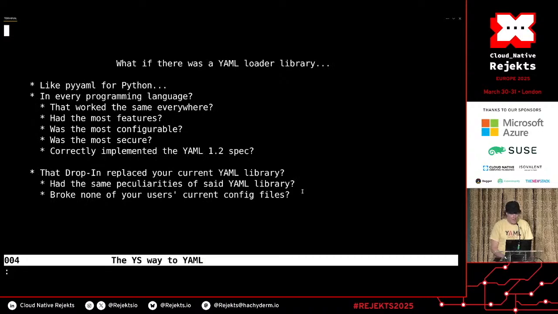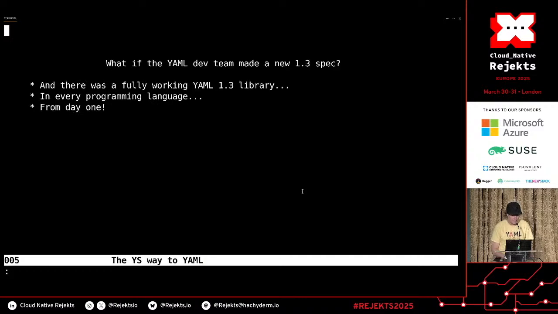What if you could use external libraries from all kinds of places, including WASM? What if there was a YAML loader library, like PyYAML for Python, in every programming language that worked the same everywhere, had the same features, was the most configurable, most secure, and actually correctly implemented the YAML 1.2 spec, which almost none do? What if it was a drop-in replacement for whatever YAML library you were using now? It would have to have the same peculiarities so that you didn't break your users' config files. They're all different, actually. What if the YAML dev team made a new YAML 1.3 spec in 2025, and there was a fully working YAML 1.3 library in every programming language as soon as it dropped?